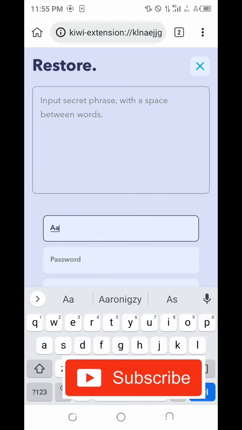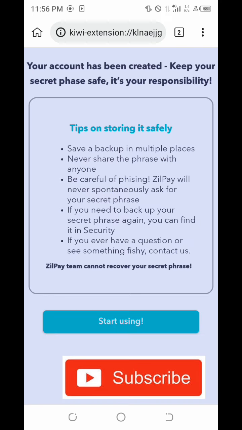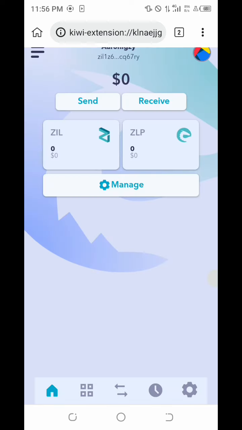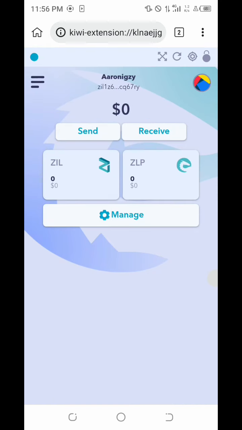I'm putting in my 12-word seed phrase. I'll have to pause the video so that I can insert my 12 words. Okay, I'm back. This is it, start using. This is my wallet. The reason it's not showing anything is because I'm on my mainnet and we are making use of the testnet. I have some balance.